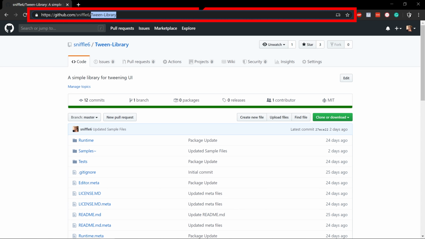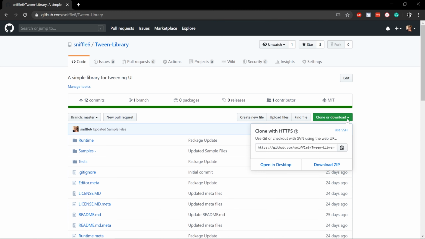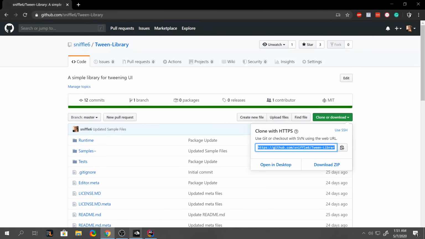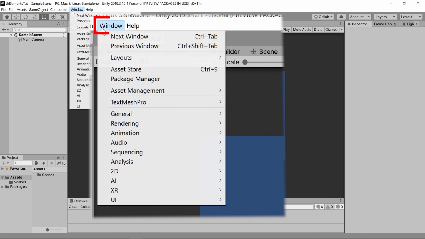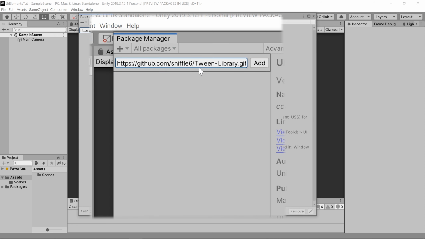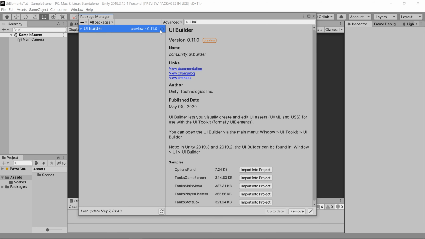The project is my Tween library project, and all you have to do to add it to your project is grab the URL, which is github.com/sniffle6/Tween library. Go back into Unity, click on Window, Package Manager, click the plus sign and add package from Git URL. Then you can paste in my URL that you just copied and click Add, and it'll go ahead and add that project into your project. If you want to follow along with this video, I recommend doing that.